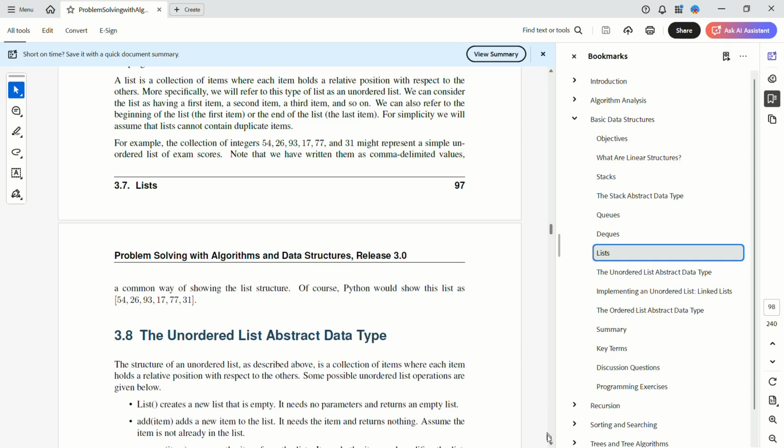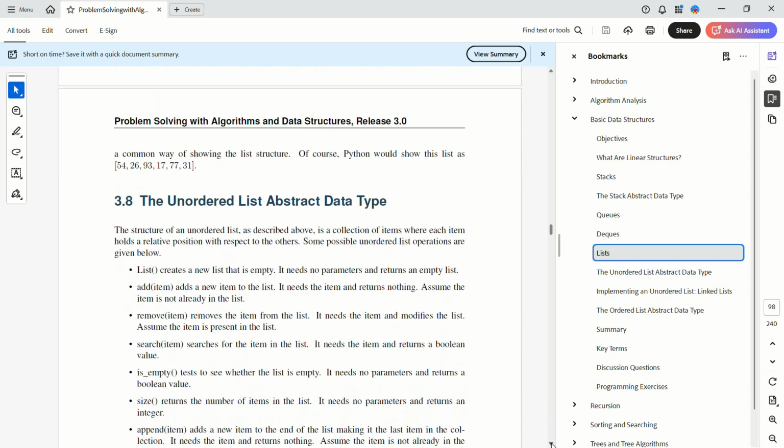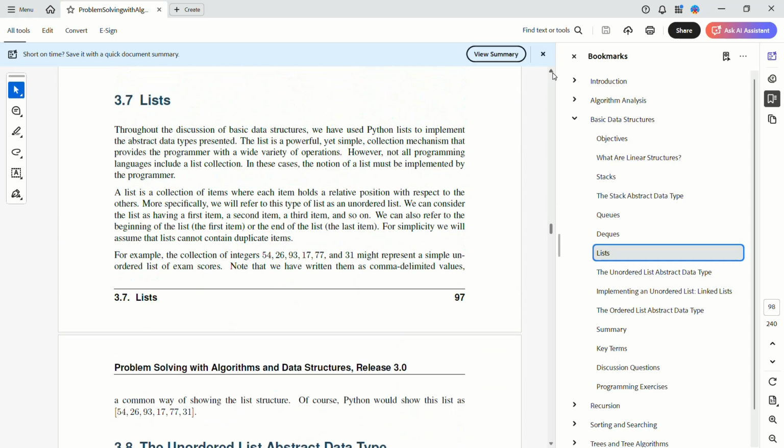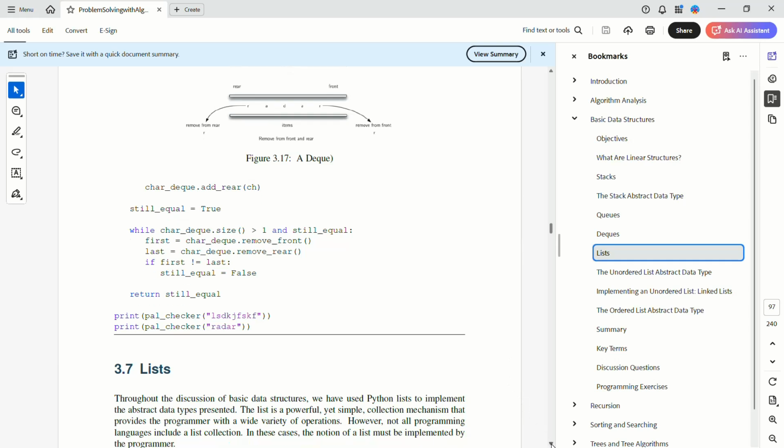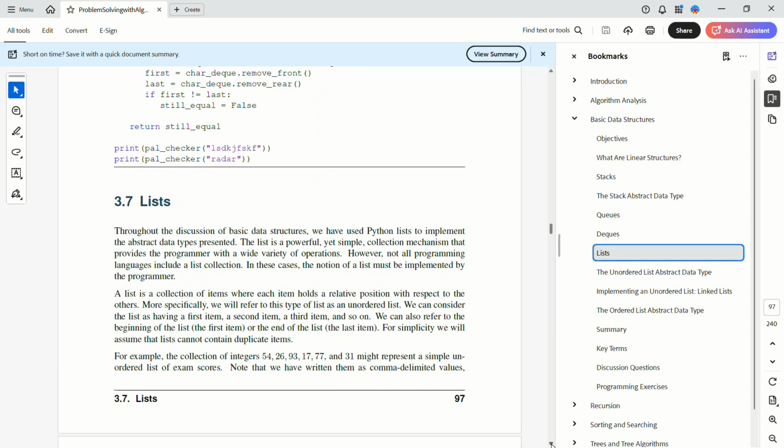So release three. This is an open source book that I got off of the internet, and you can get it in PDF format. But it's an old book. It was published in 2013, but it has some great examples in here.